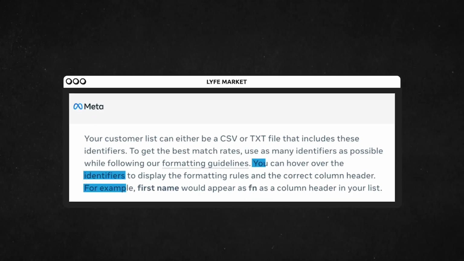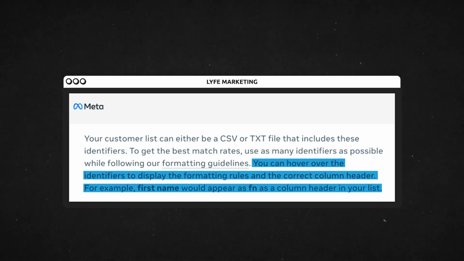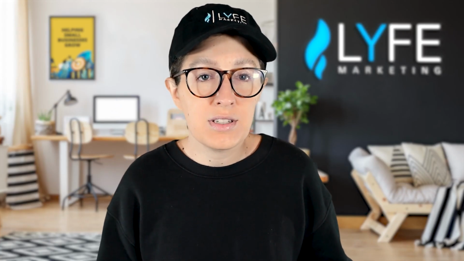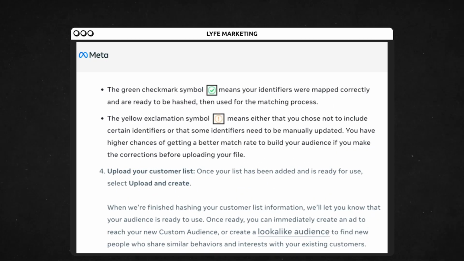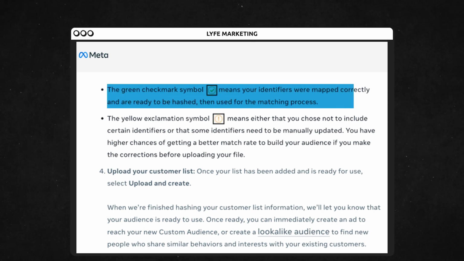Facebook says you can hover over the identifiers to display the formatting rules and the correct column header. For example, first name would appear as FN as a column header in your list. Alternatively, we have a file template you can download to help our system map your identifiers more easily. You can upload from MailChimp as well. And all of that is linked from the screen I just showed you. So once you've got your list entered in, Facebook will tell you if there's something wrong with the list prior to you finishing the submission. The green checkmark symbol means your identifiers were mapped correctly and are ready to be hashed, then used for the matching process.